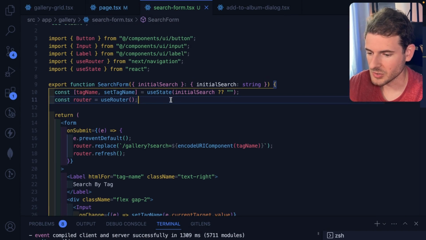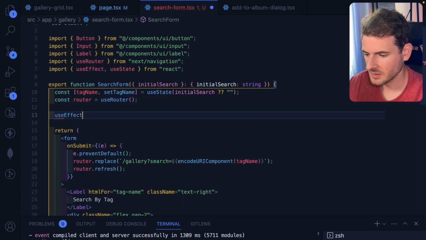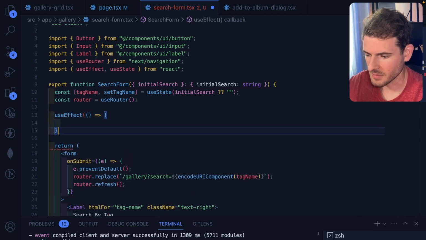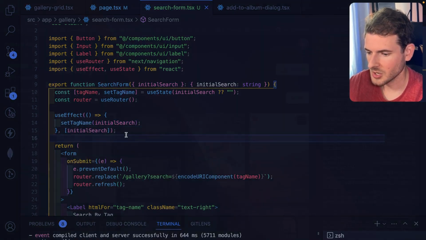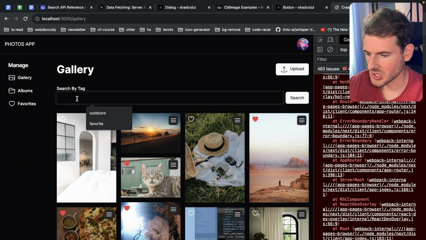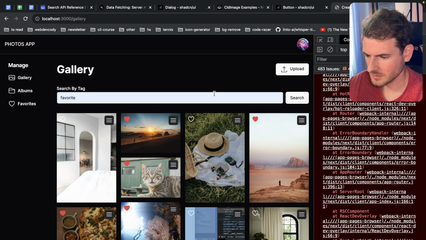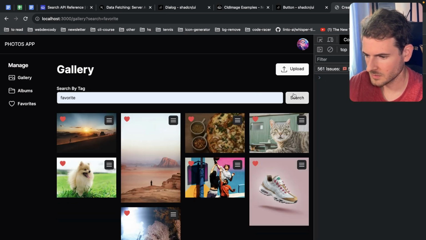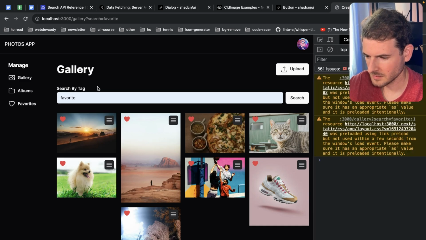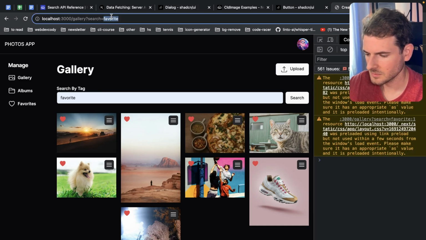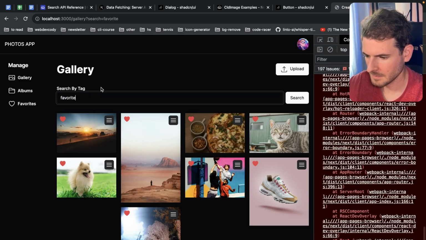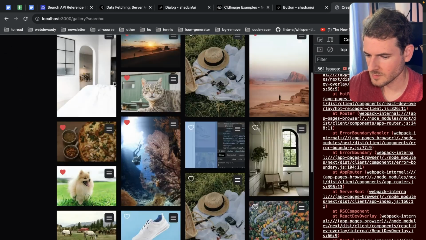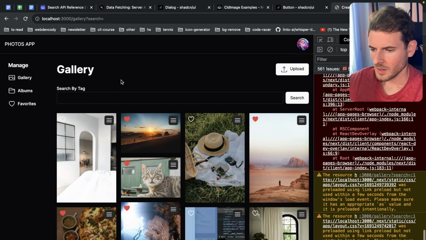One thing I've noticed that you can do is you can actually use an effect like this. I think we kind of already covered this before, where you can pass in the search. You can pass in initial search. And we can say set tag name is equal to initial search. So if for whatever reason the tag name does change, it'll clear out. Awesome. So hopefully that kind of makes sense.